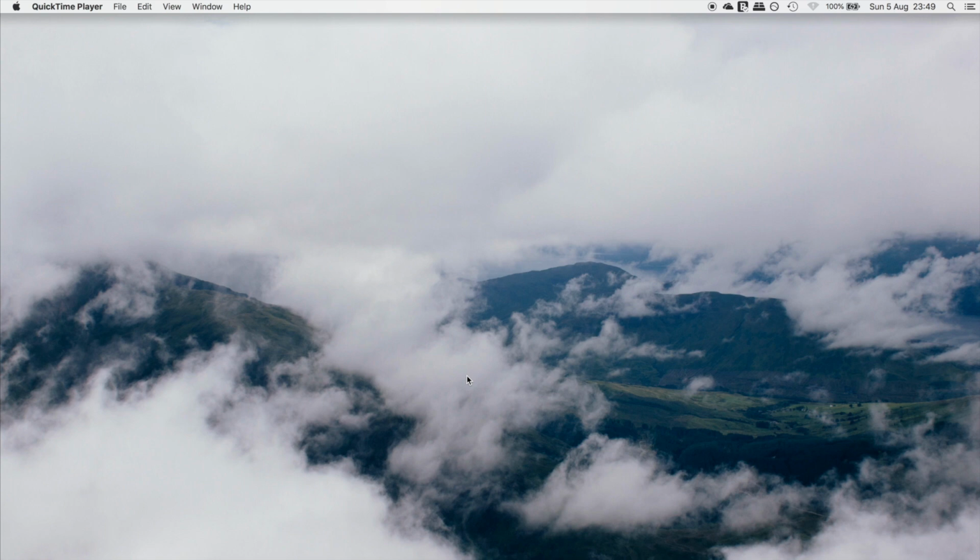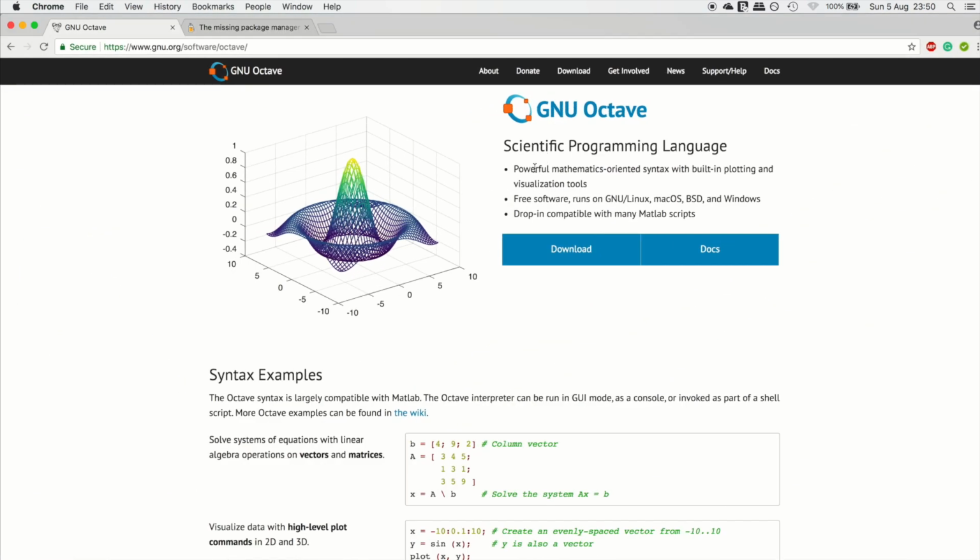Guys, in this video I'll show you how to install Octave on your macOS. The reason I'm making this video is that I found many tutorials on how to install it, but I couldn't understand what they were actually doing. Some of them are outdated and some of them don't even work. So in this video I'll show you how I got it to work.